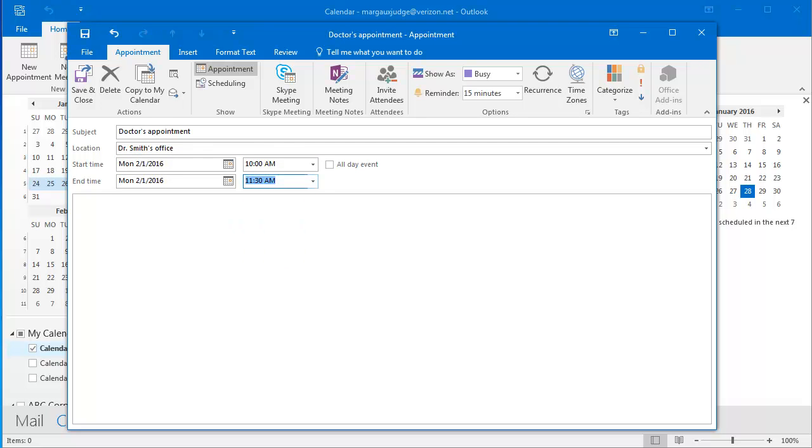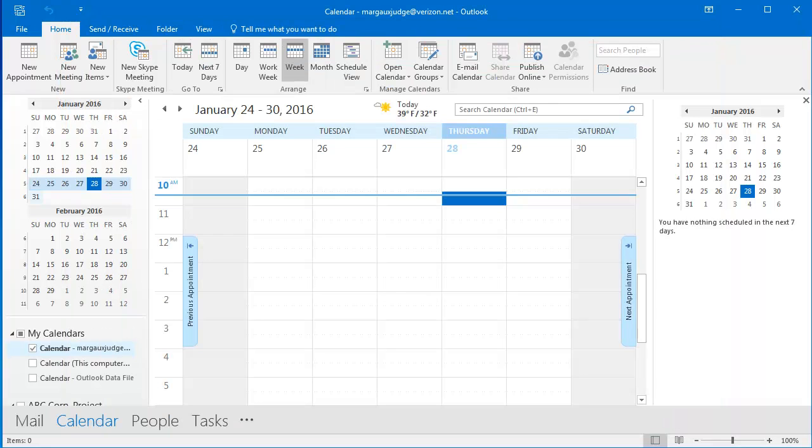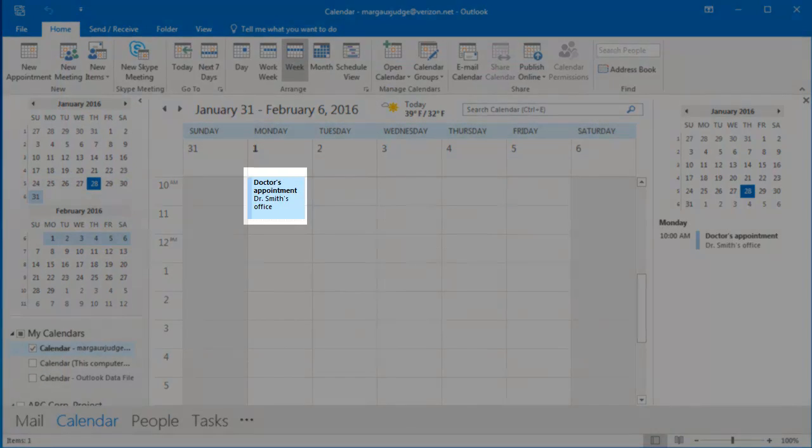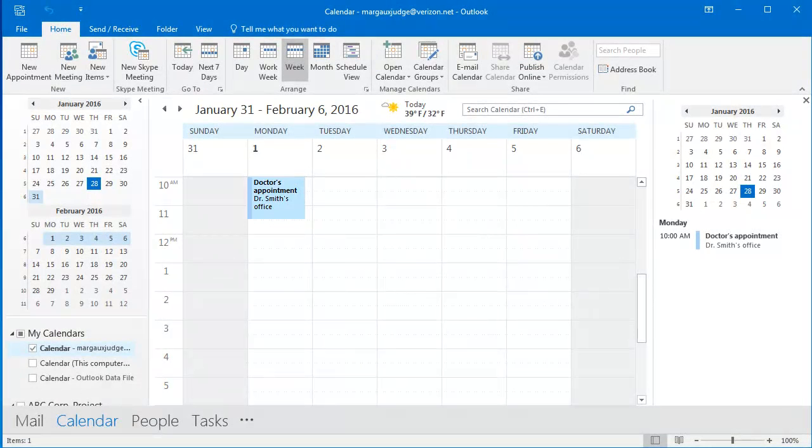If you wanted to block off your calendar for the entire day, if this was an all-day event, you could check this All-Day Event checkbox. I'm going to save and close. And now if I click into next week, you can see here on Monday the 1st is my doctor's appointment showing on my calendar.